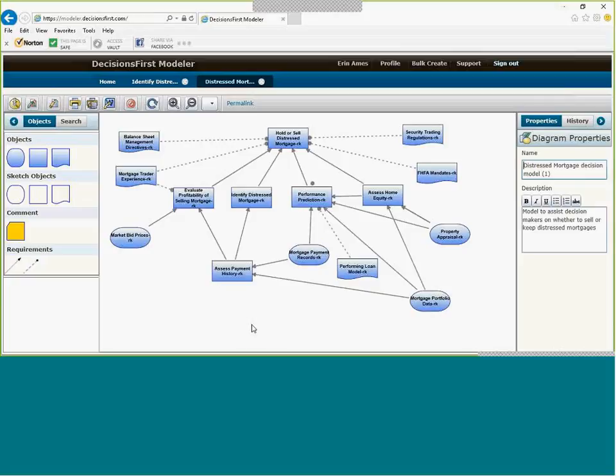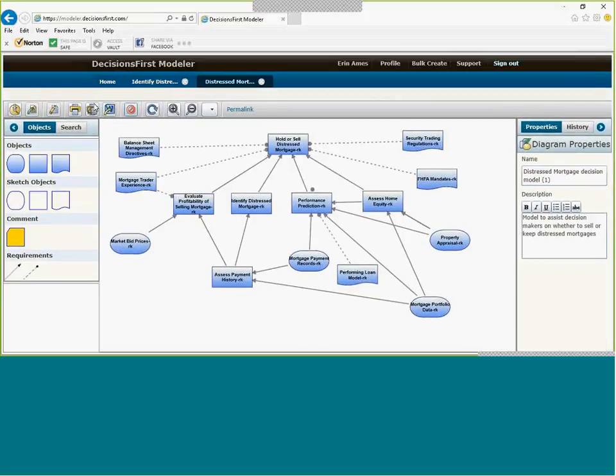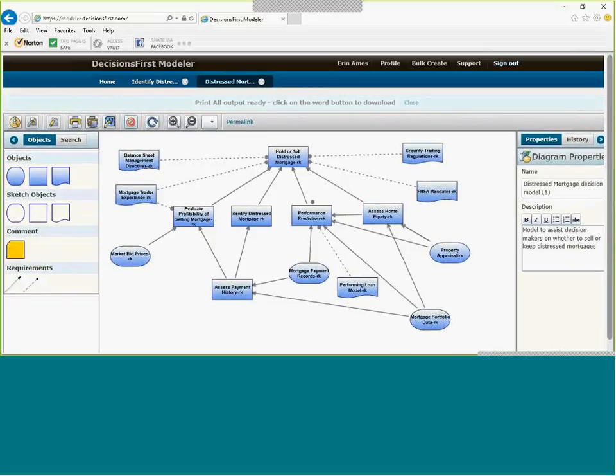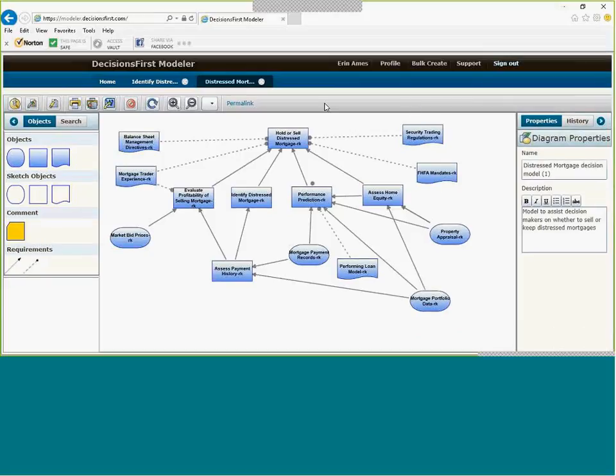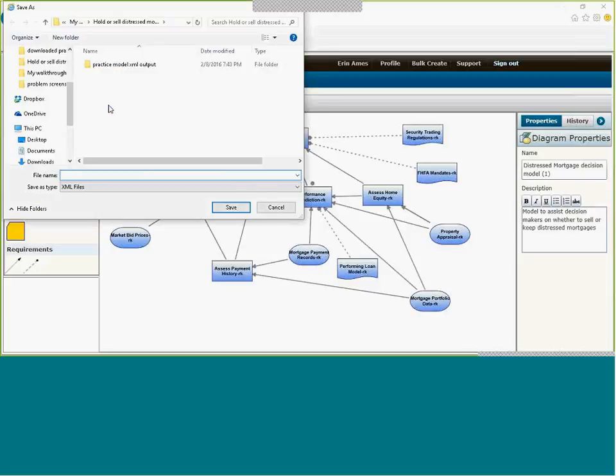Now, let's say you've got it all done and you're ready to print it out. It's a little bit unusual the way it works. Again, this assumes that your faculty member has done his or her thing and done the API key. If it doesn't work, you may have to tell them to do it again. But basically, what you need to do is go over here and click Print All. Weird, but that's what works. You hit Print All. It doesn't really print it. It says Print All Output Ready. Click on the Word button to download. Close. So now if you click on the Word button, it will download this.